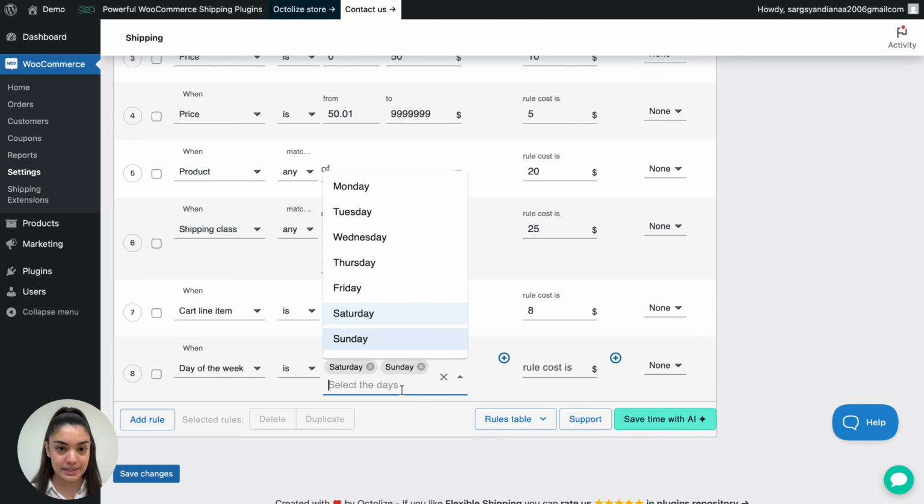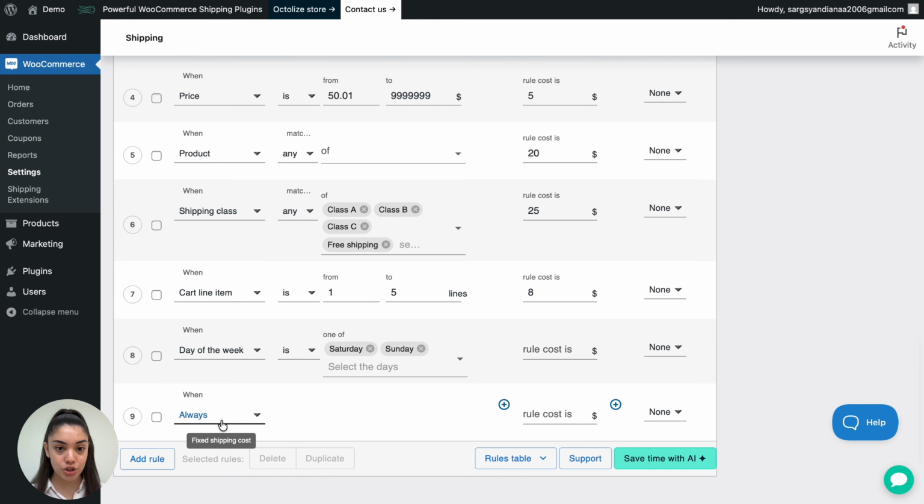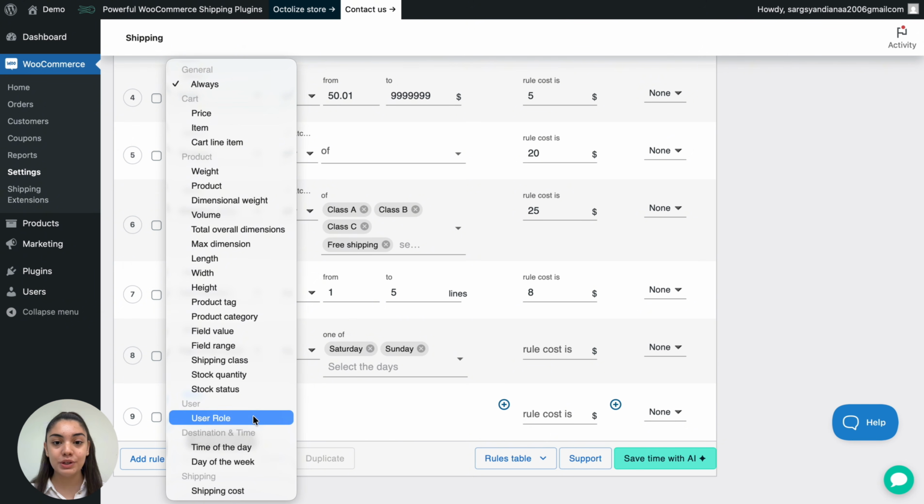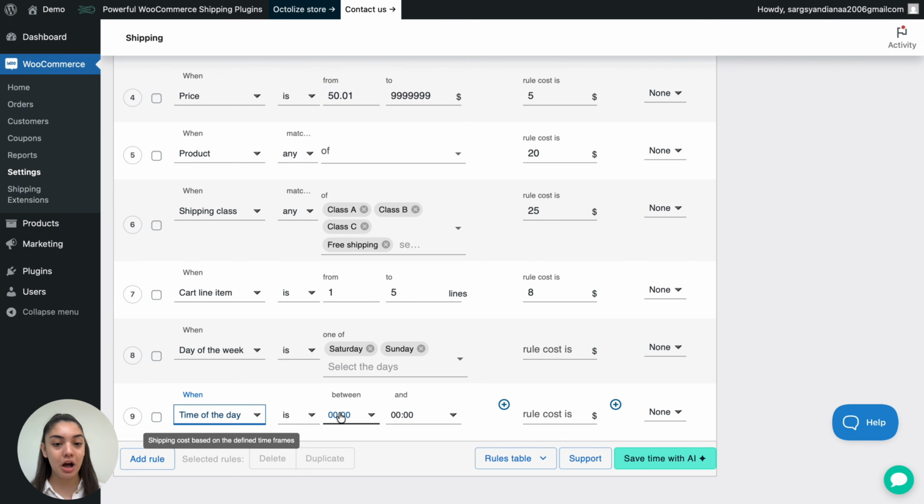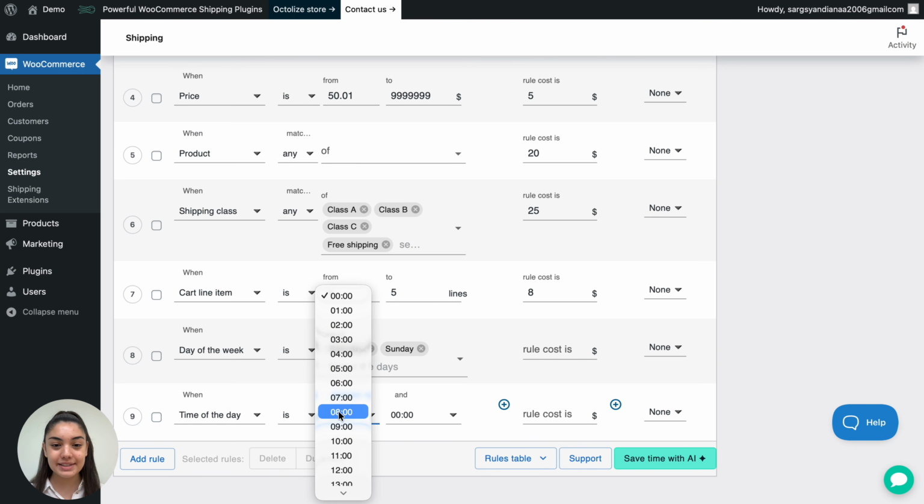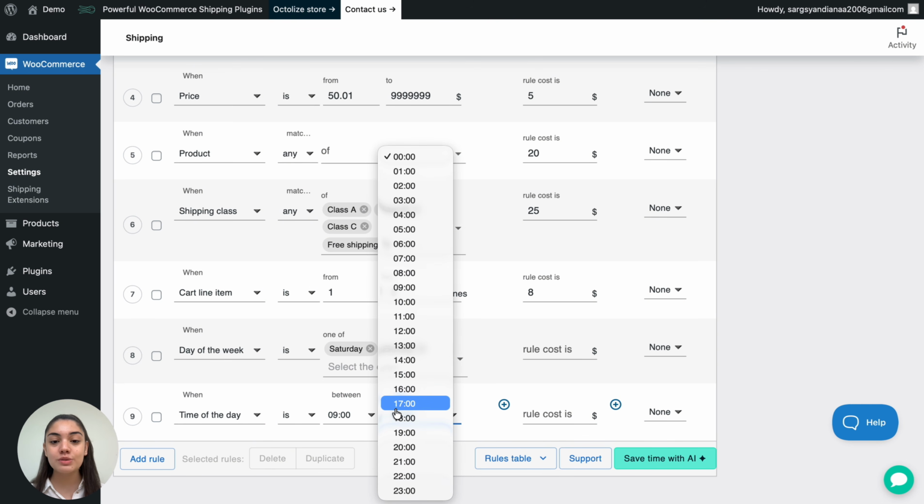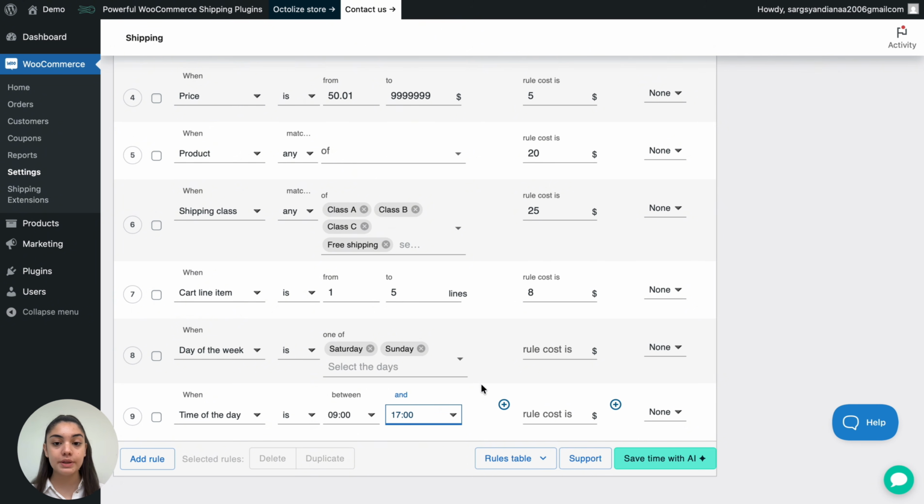the order is placed. We can also use a time of day condition and create a special shipping rule that applies during certain hours. These time-based conditions give store owners more control over their shipping strategy and allow them to create more advanced shipping scenarios.